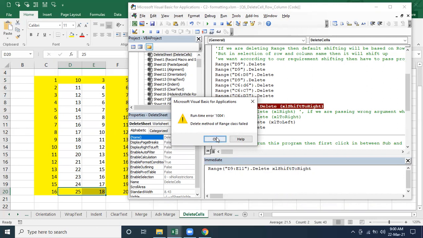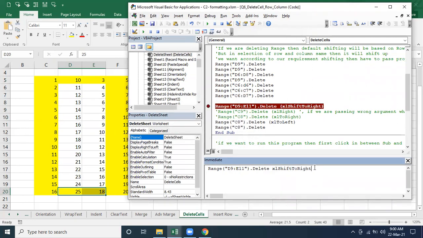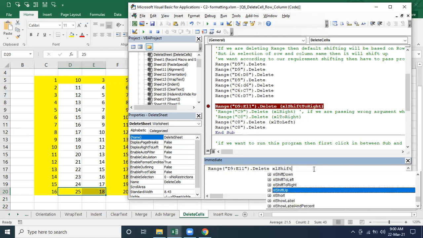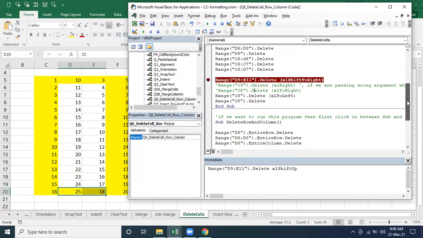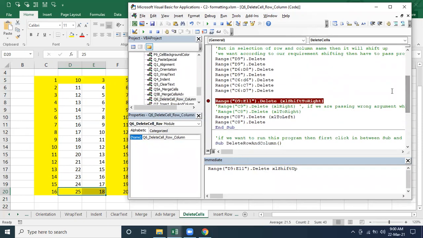Hope you understand. Only two things we can do while shifting. What two things? Either we can shift up or we can shift left. The default one for this range will be what? The left, correct or not? If you are not happy with that, then we can use the shift up. Hope that is clear, right? So this is the deleting option. If you are going to delete the cells, and if you are not happy with the default one, then we can use the argument. There are two: either we can shift left or we can shift up while deleting, correct?